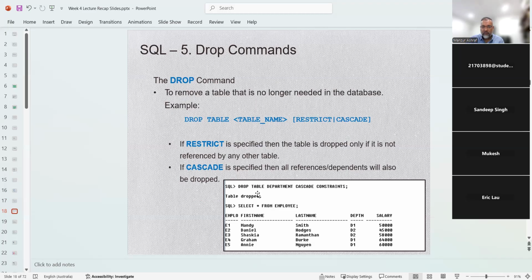For example, if we look at an example, DROP TABLE department CASCADE CONSTRAINTS. So the table is dropped, so SELECT * FROM employee, that field is gone. Employee last name department.